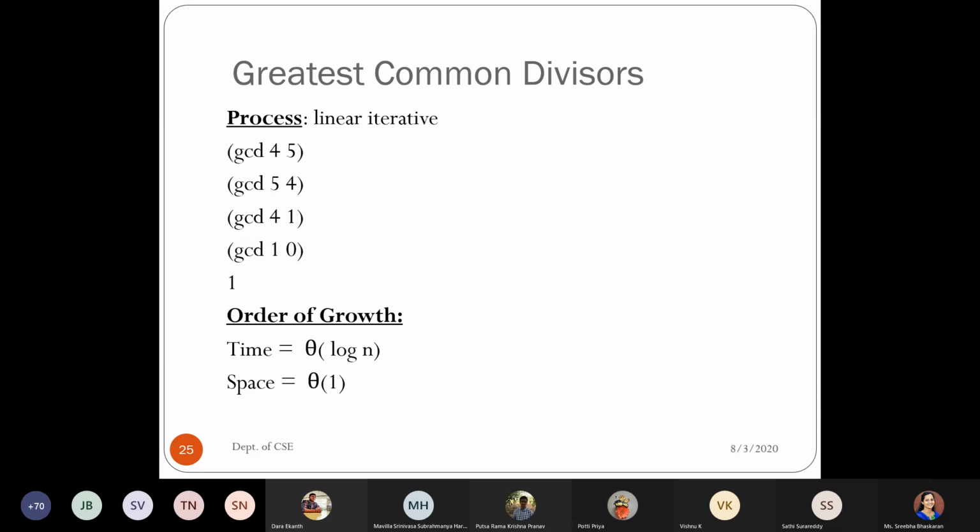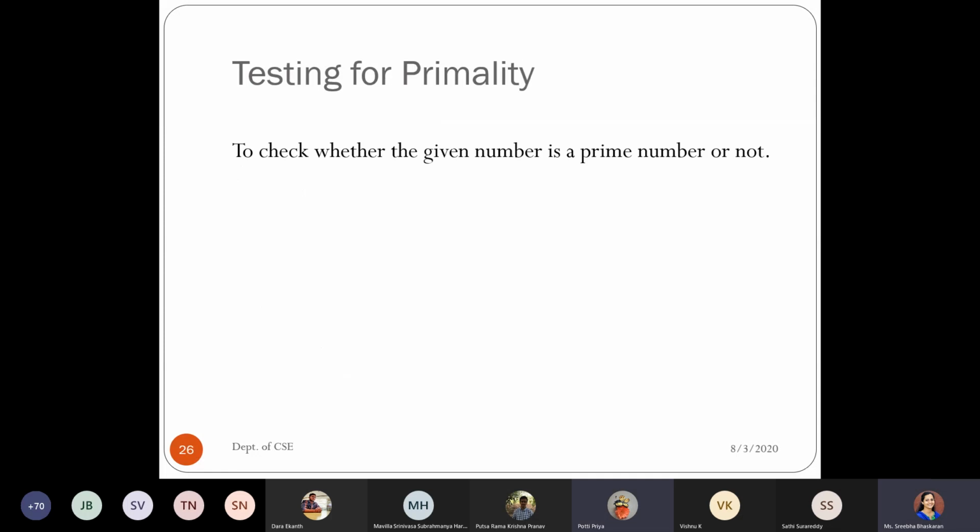Okay, ma'am. We'll move on. Moving on with the next one. Next procedure, checking for the prime numbers. Checking for primality, that is whether a given number is prime or not. Already you know different methods exist.